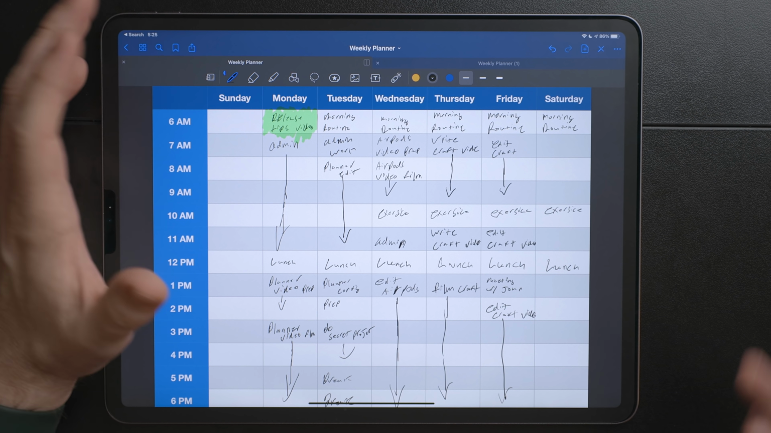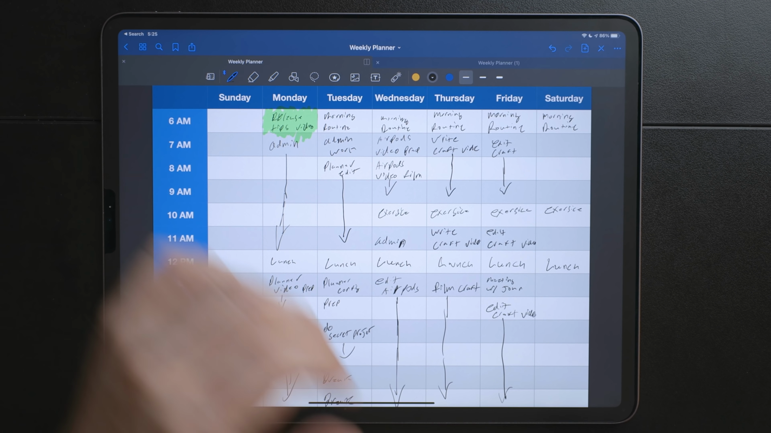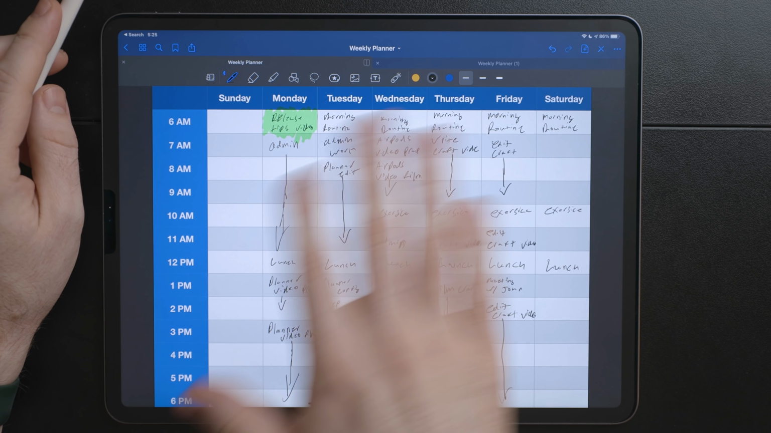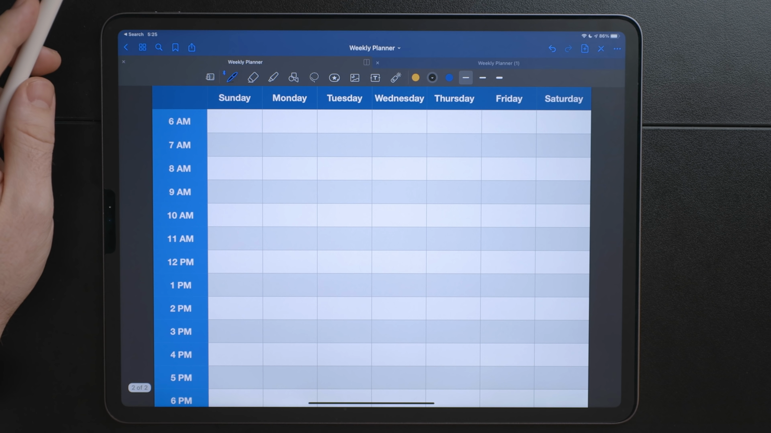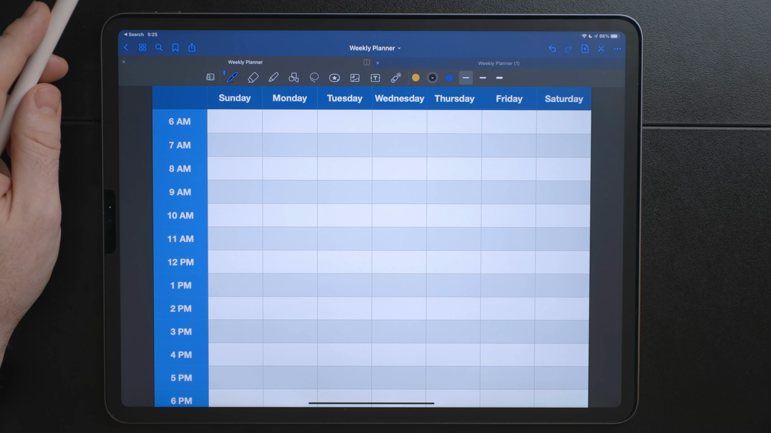The cool feature that makes me use GoodNotes for something like this is when I want to get a new blank template, I don't have to re-import the document. All you got to do is swipe over and you get a nice fresh blank one right here.